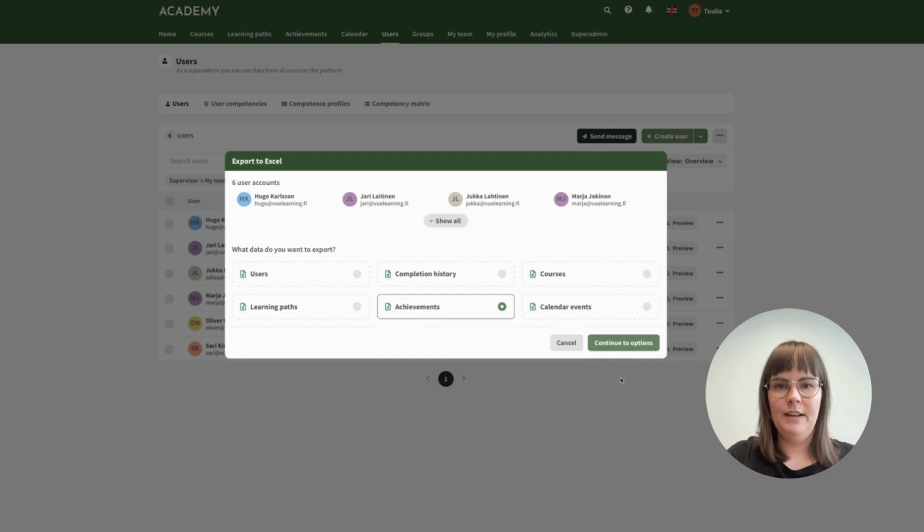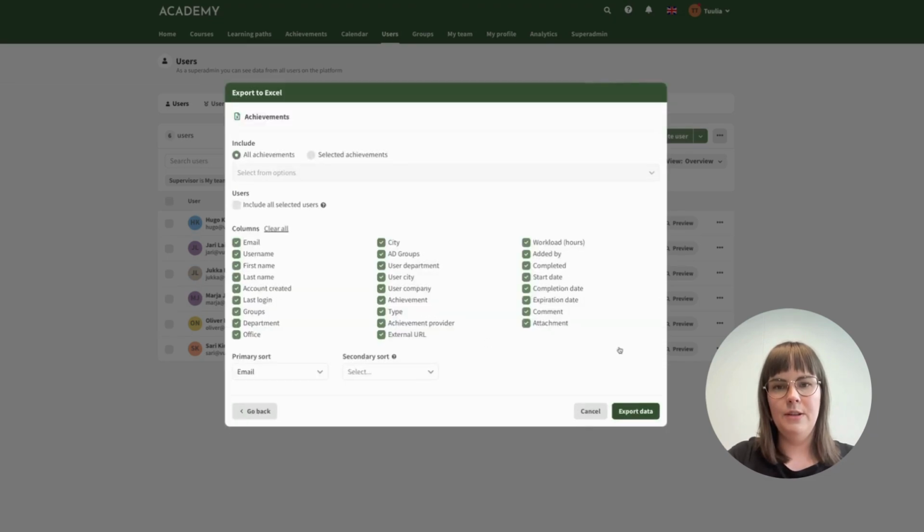After choosing, click on Continue to Options and you can now choose what information you want your Excel file to include. For example, here you can choose all the achievements or then just some selected achievements. And you can choose the columns that you want to include and how the Excel file will be sorted. When you're done, click on Export Data and a file will be downloaded on your computer.